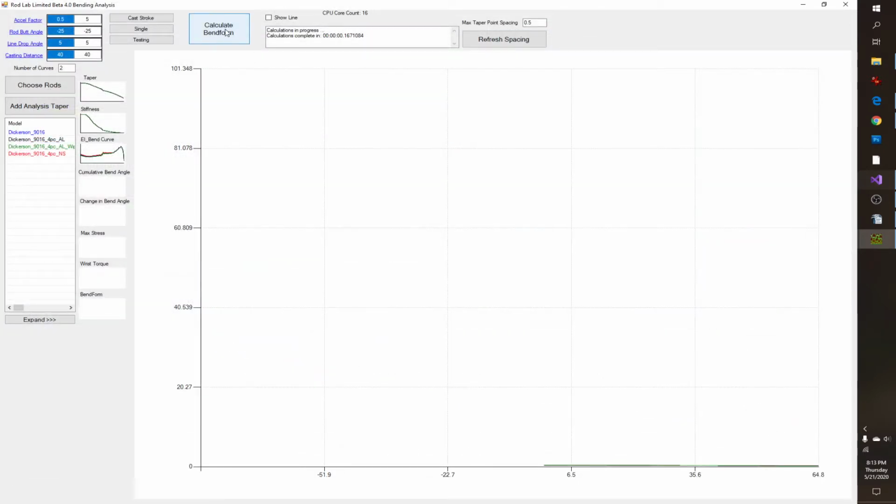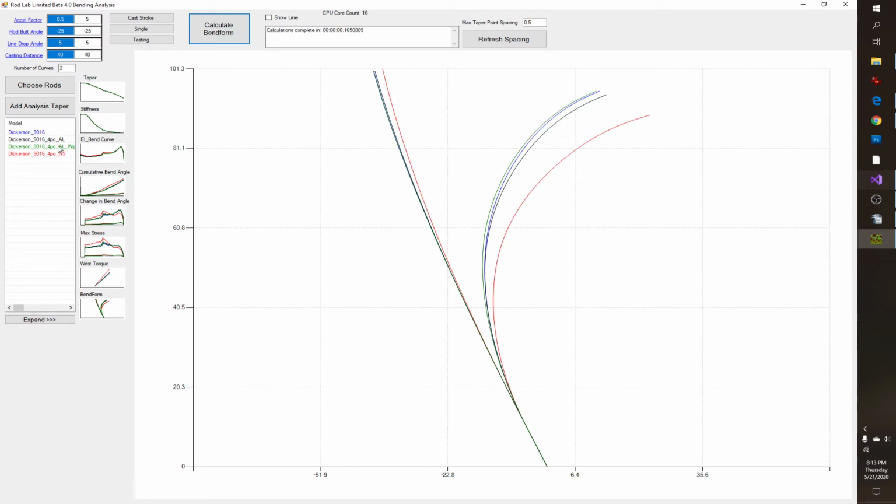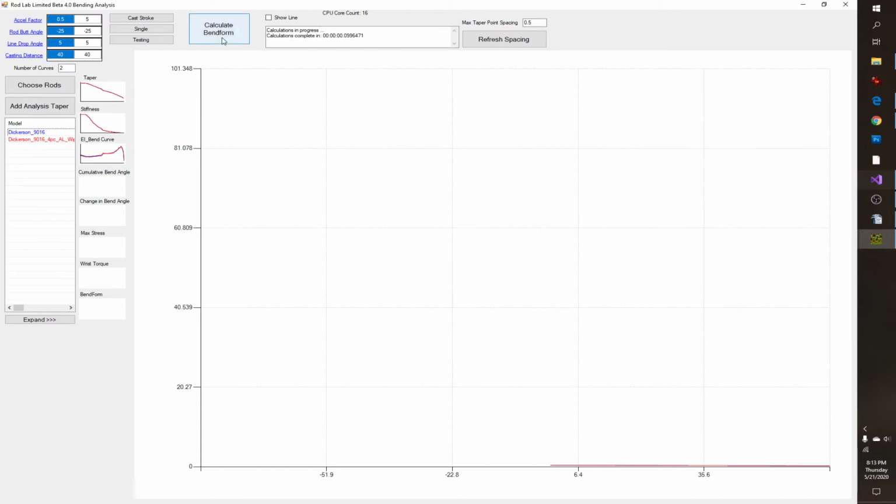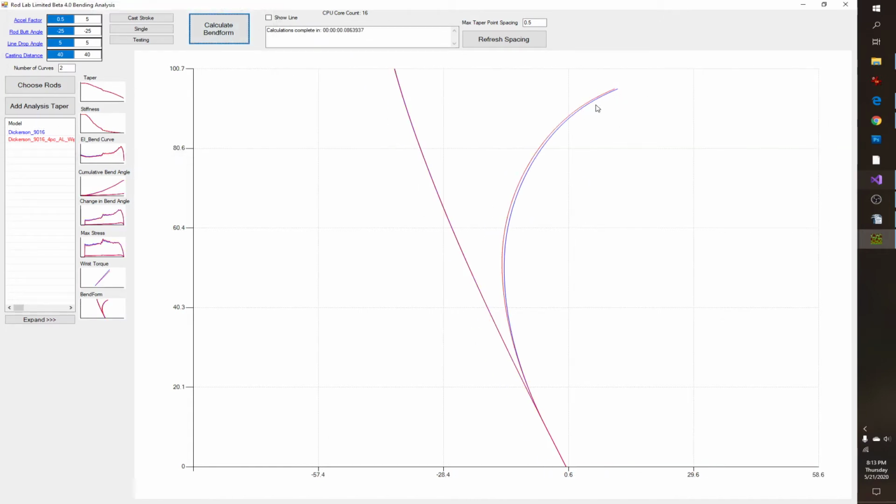So I'll do a recalculate again, and what you see now is this green one was my final, and now I've actually got a rod that performs even a little faster than the original 9016. So let's take these other two out. And you can see a little closer. So basically very close performance, but now I've got a 4-piece instead of a 2-piece. So that was one thing I thought was helpful to show.